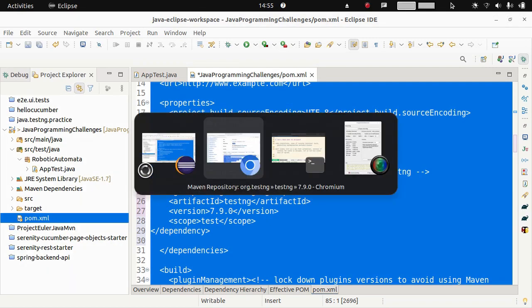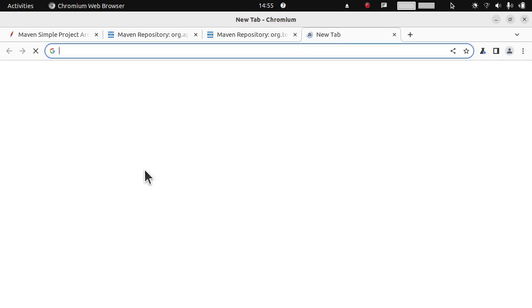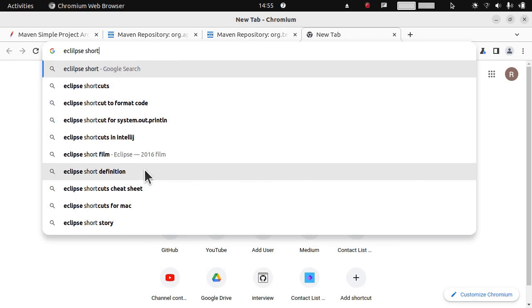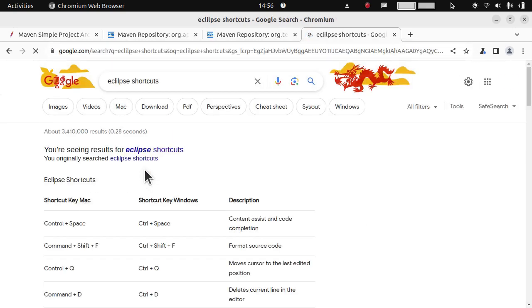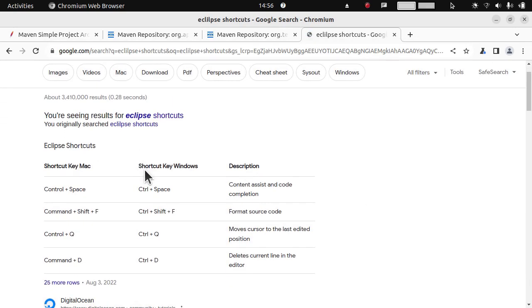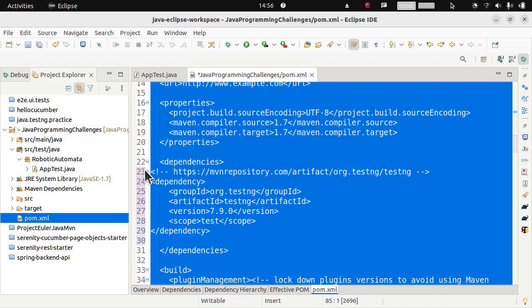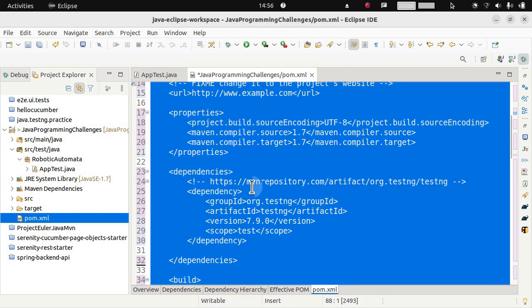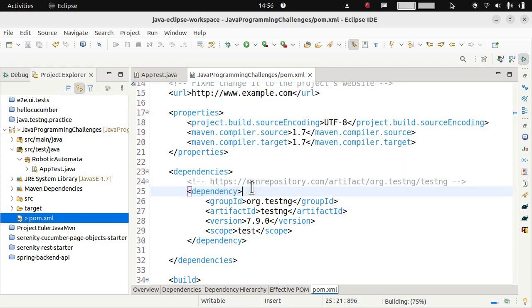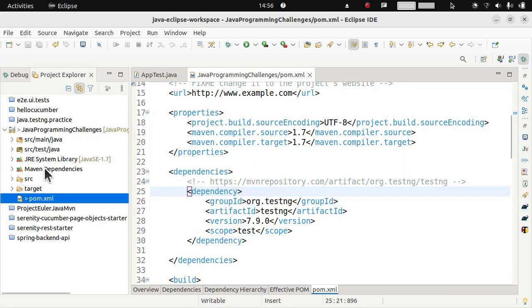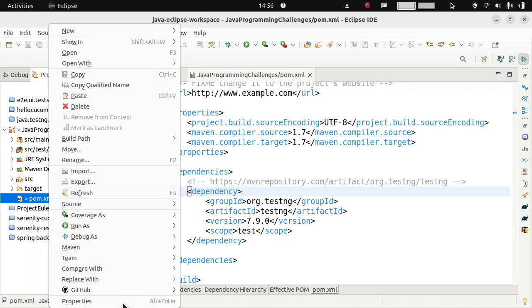Let's go ahead and look at our Eclipse. Format is Control-Shift-F. Okay. So now our POM has been edited. So the next thing we would like to do is do a little refresh.